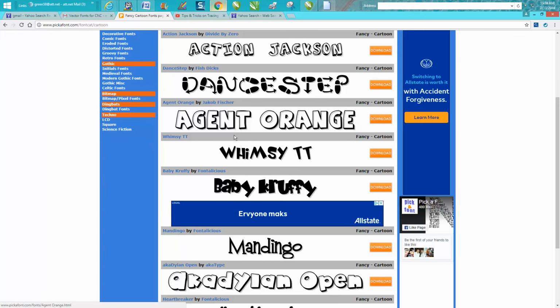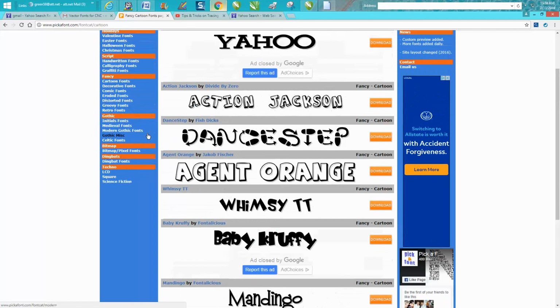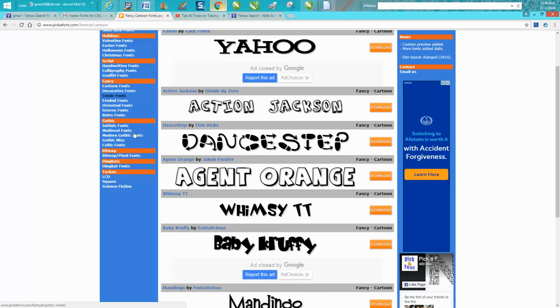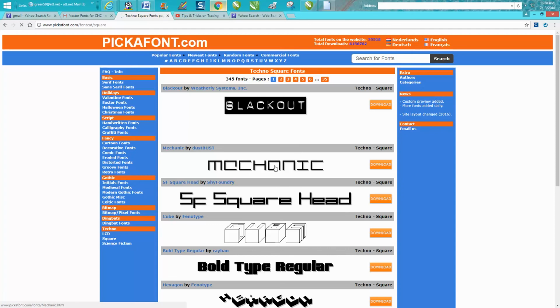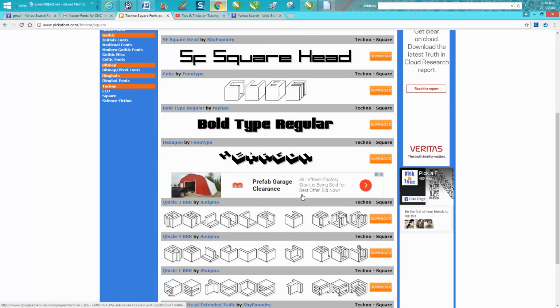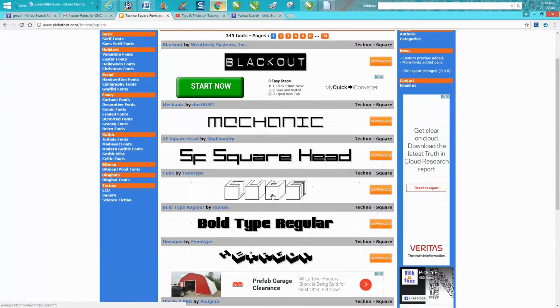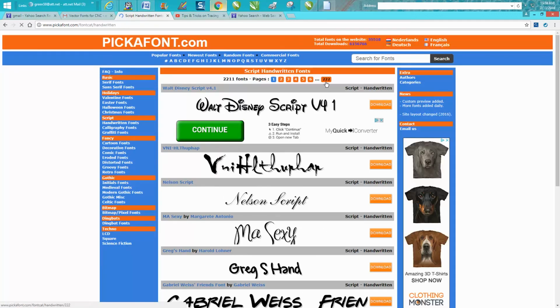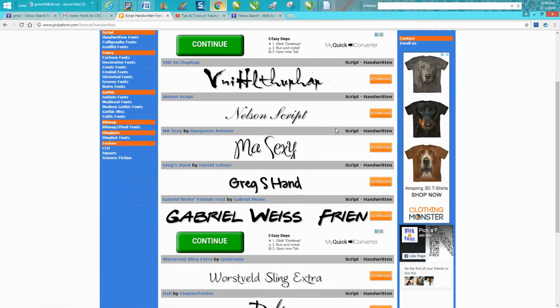It's a free download site. You can download all these very easily. It does have some ads popping up, and that's how they're receiving their money, but that's good for them. But it's got square fonts, cube fonts, almost anything you could think of, handwriting fonts. Let's just see, there's 222 pages of this.